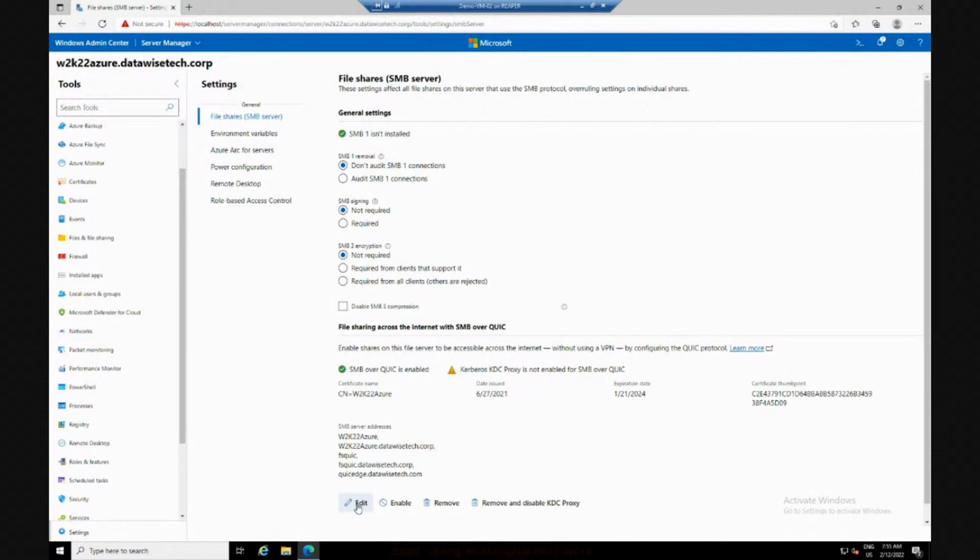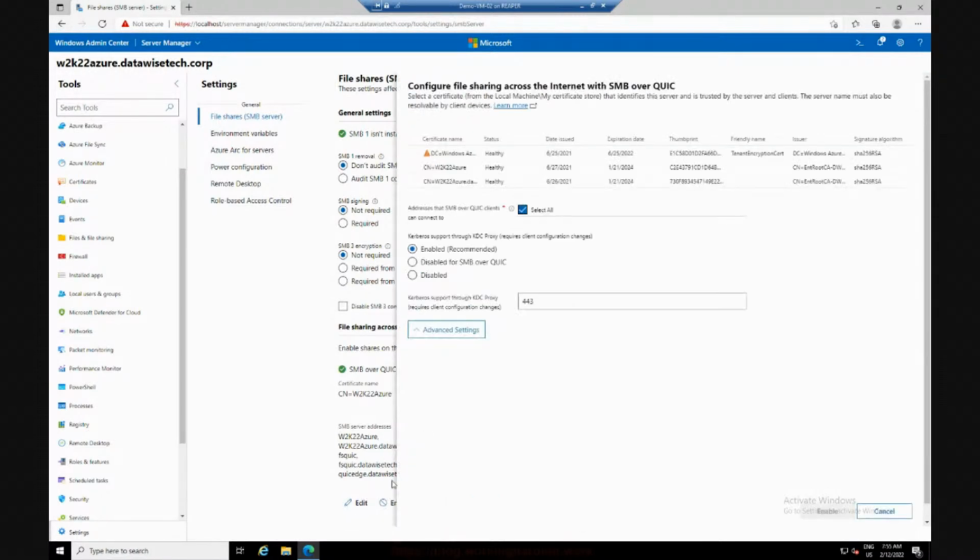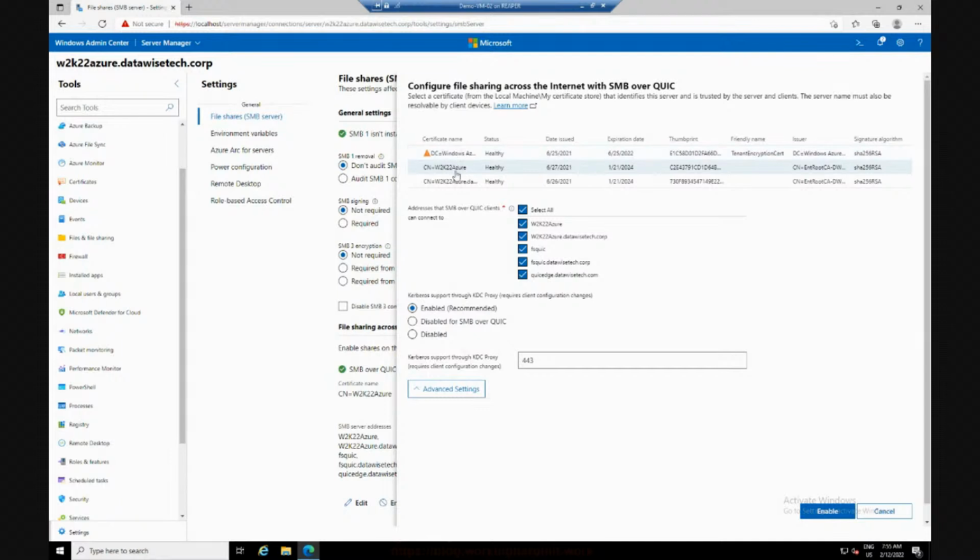And if you look at WAC, you go to Edit, it will pick up the certificate that you requested and have installed on your file server. It will do what we did in PowerShell. It will allow you to select which DNS names you want to use. And normally that was it for enabling SMB over QUIC. It is that easy and simple in WAC.